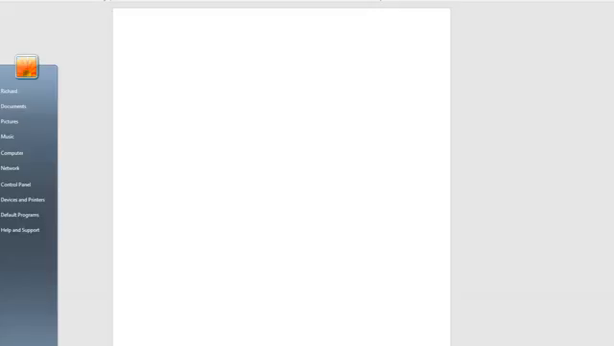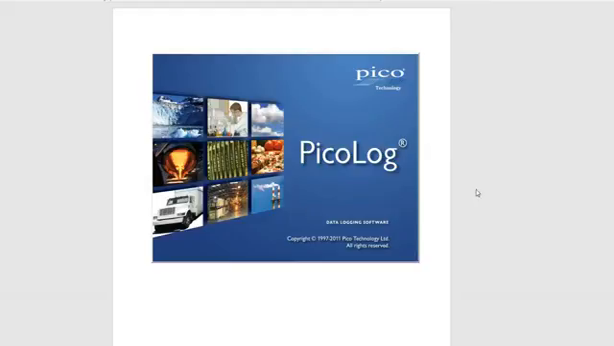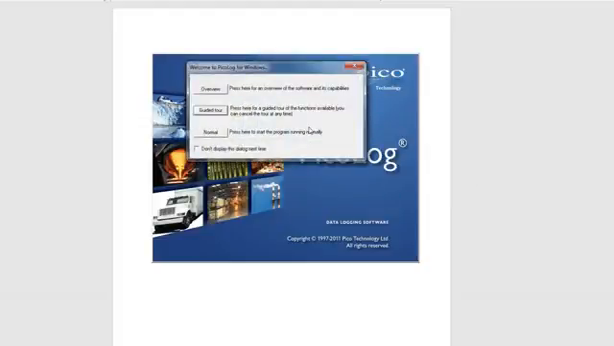Next, go to your Start menu and start PicoLog Recorder. It's going to bring up this Welcome to PicoLog window. You can do a guided tour if you want, which basically goes over all the functionality of the software and how to use everything, or you can do normal, which we're going to do in this instance.